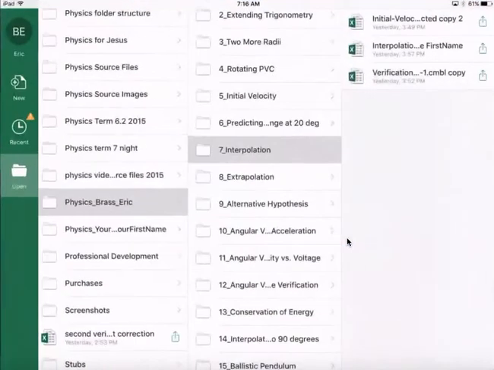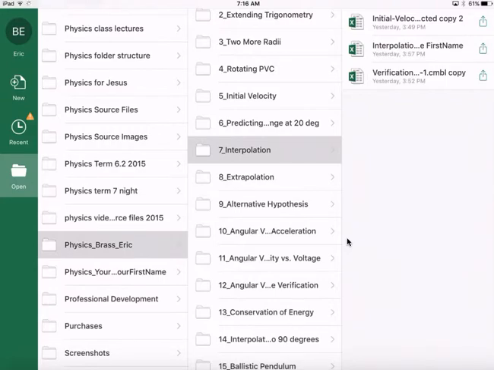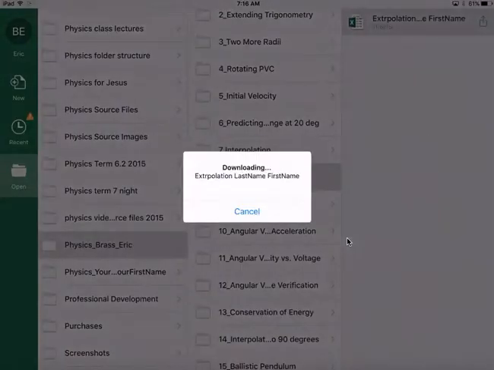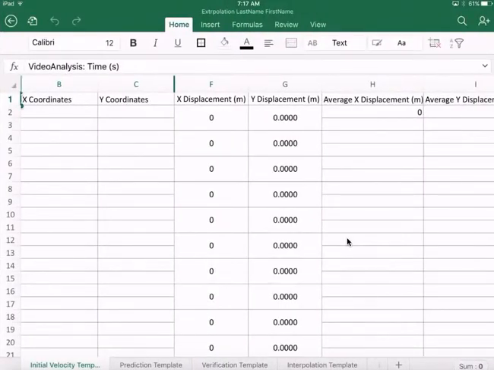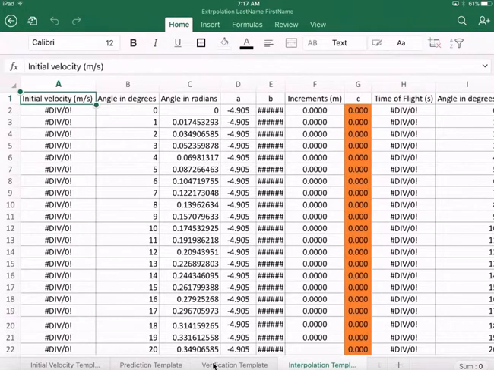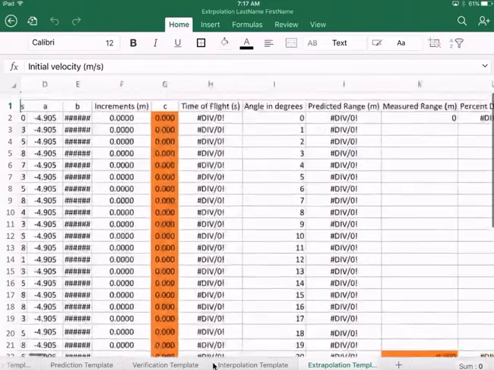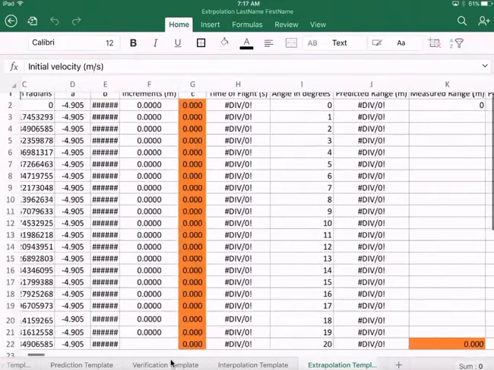So let's go back to Microsoft Excel. We're going to go to our extrapolation sheet here. It's just our template. With this template, you'll see that we still have our initial velocity template. We're going to put our data in there. It's going to help us predict our range. We're going to use our verification template. We know where our information is. We still have our interpolation template here. And then at the end, we have an extrapolation template, okay? All of these will produce graphs and equations of the line for us.